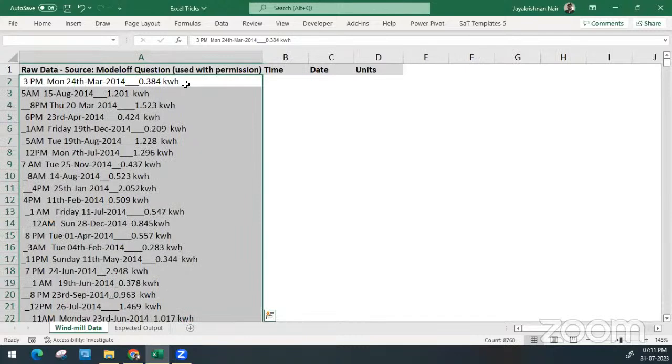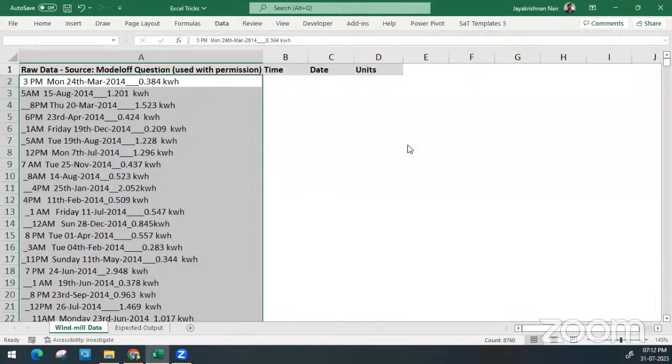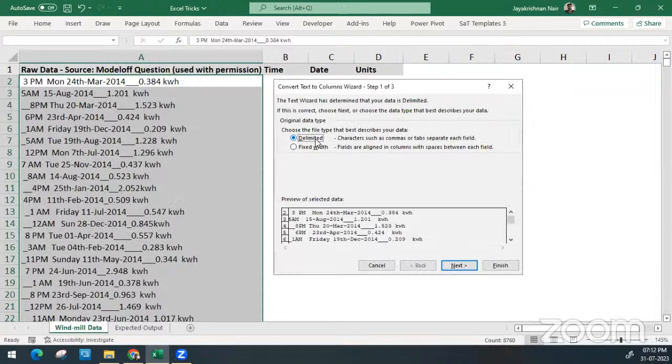Now, there are many methods available. Some of you might be thinking, can we use text to column? But the challenge here is, if you use text to column, you need to provide a delimiter, a separator.